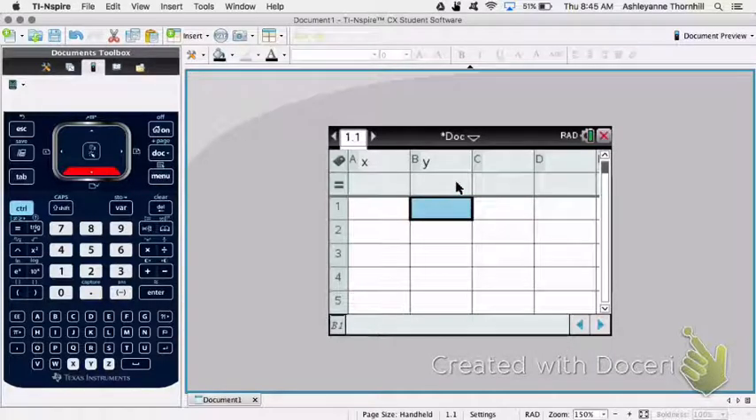And then in my X list, I'm going to list out my x values. So I'm going to type in -1, 0, and 2. And then in my Y list, I'm going to type in -3, -4, and 6.